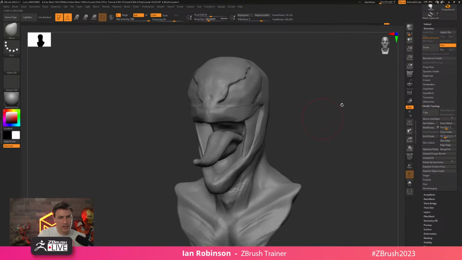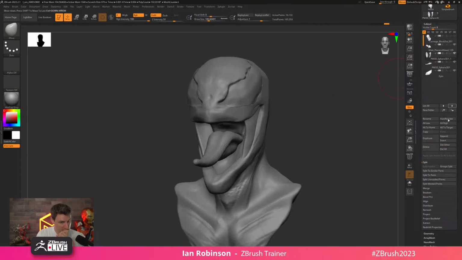Okay, so we got this in here. Let's actually start getting the teeth in. And I'm actually going to call this, what do we call this? I don't know. I'll just call it cheek gums. My naming conventions are the best. They're the best ever.